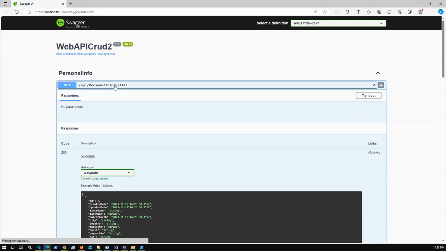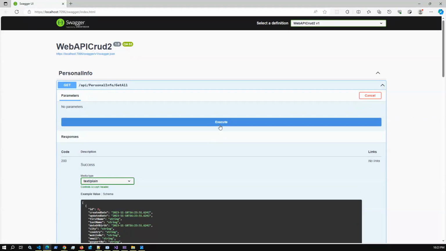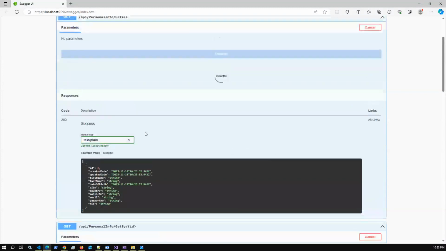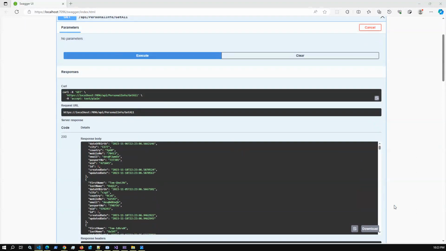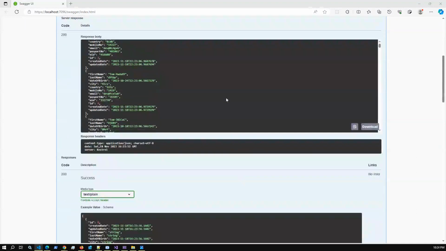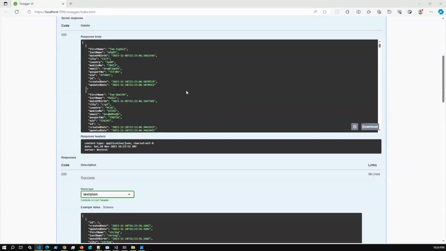get all. If we perform the get all operation, try, execute, it will take time because it's 1000 data. And now, see, we are getting 1000 data. We get all the 1000 data.